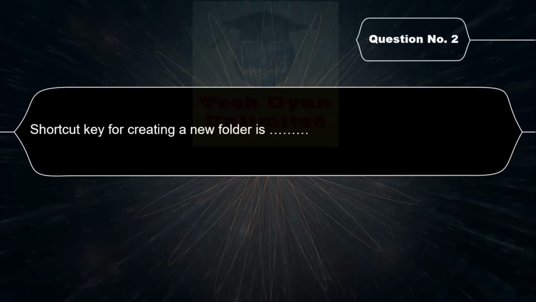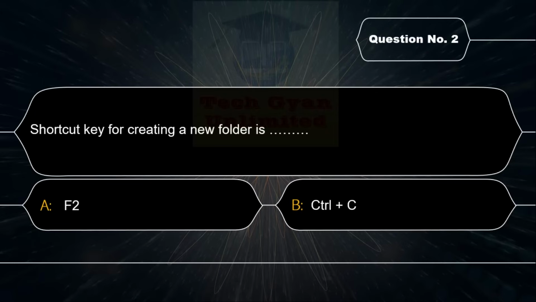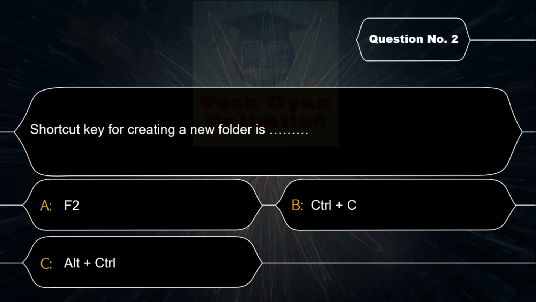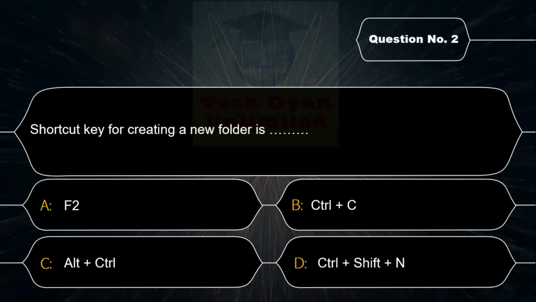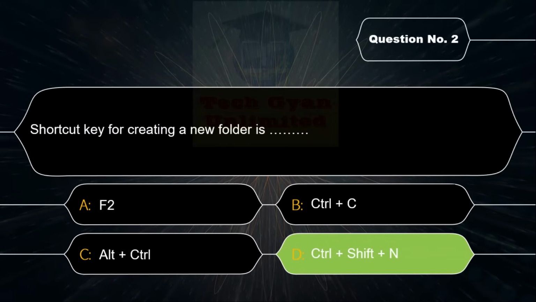Question number 2. Shortcut key for creating a new folder is option A, F2, option B, Ctrl plus C, option C, Alt plus Ctrl, option D, Ctrl plus Shift plus N. Correct answer is option D, Ctrl plus Shift plus N.